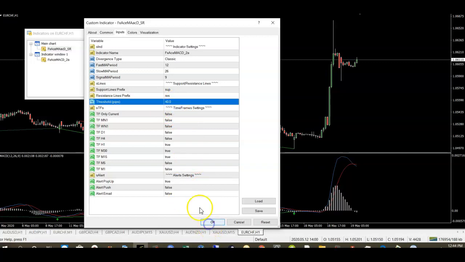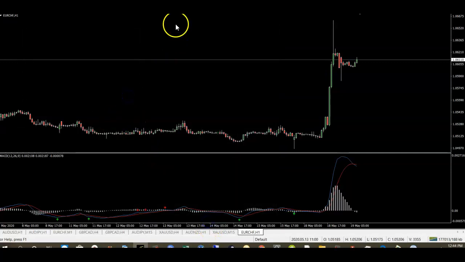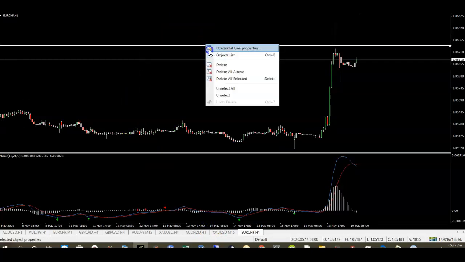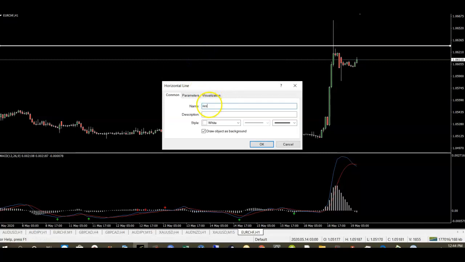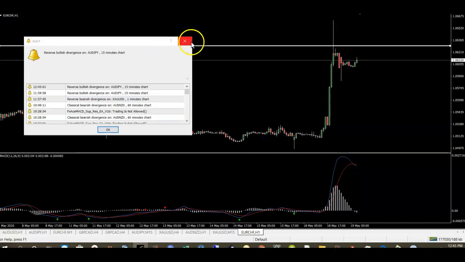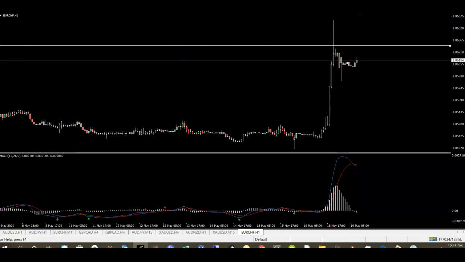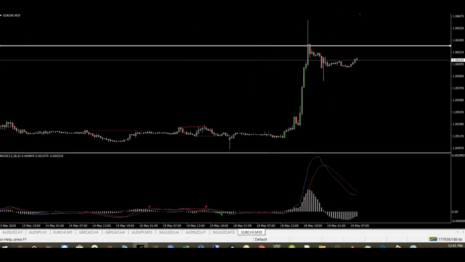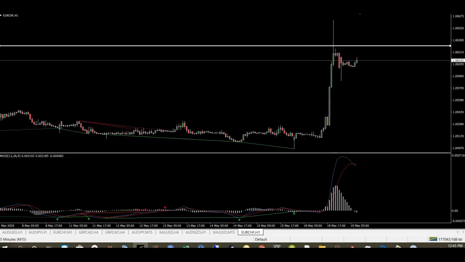We'll put in lines in the chart. Say we want to look for a sell signal here. We'll simply put in RES, RES, and that's it. There we go. You can see the AEDJPY is giving me a signal on the 15-minute chart for a divergence signal. That is possibly happening, so we'll have to wait for that to print.